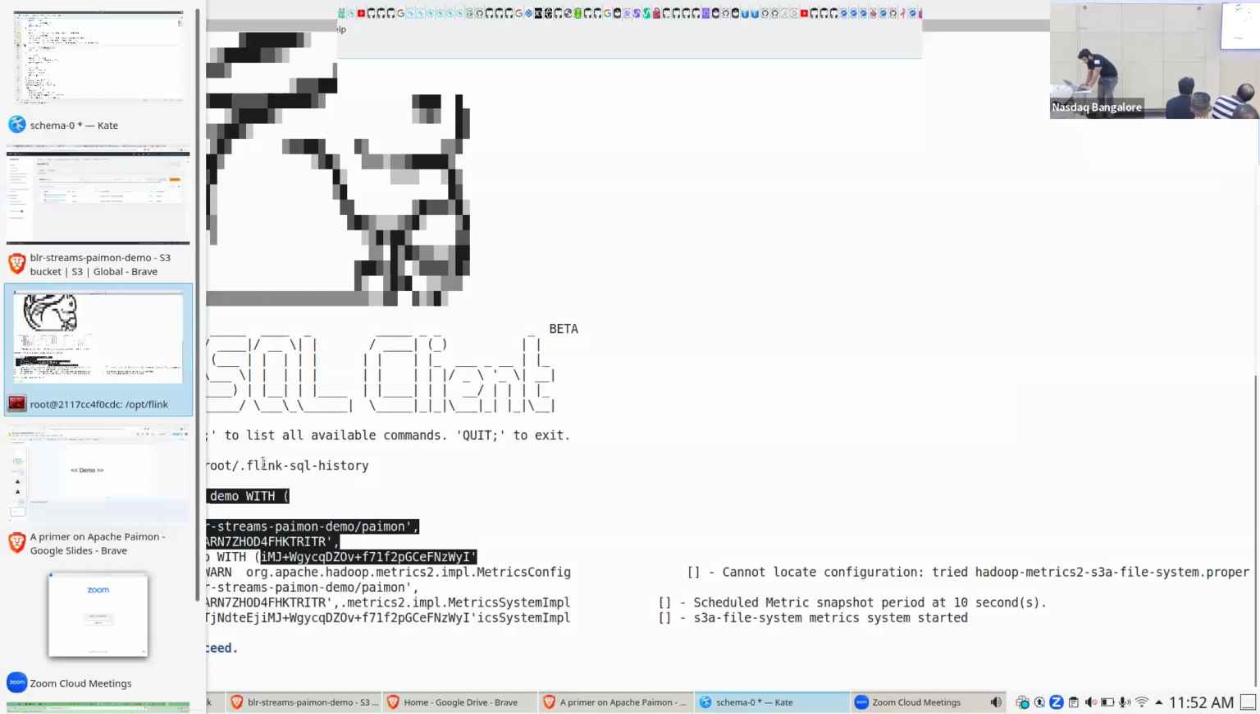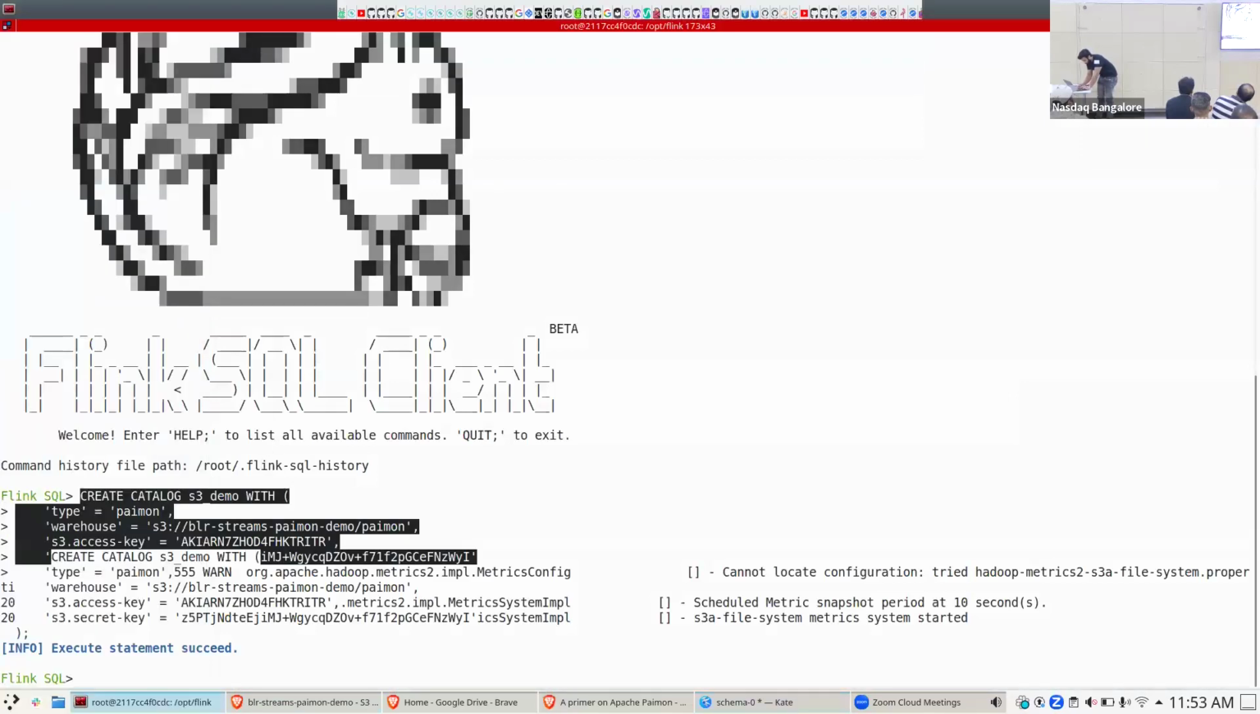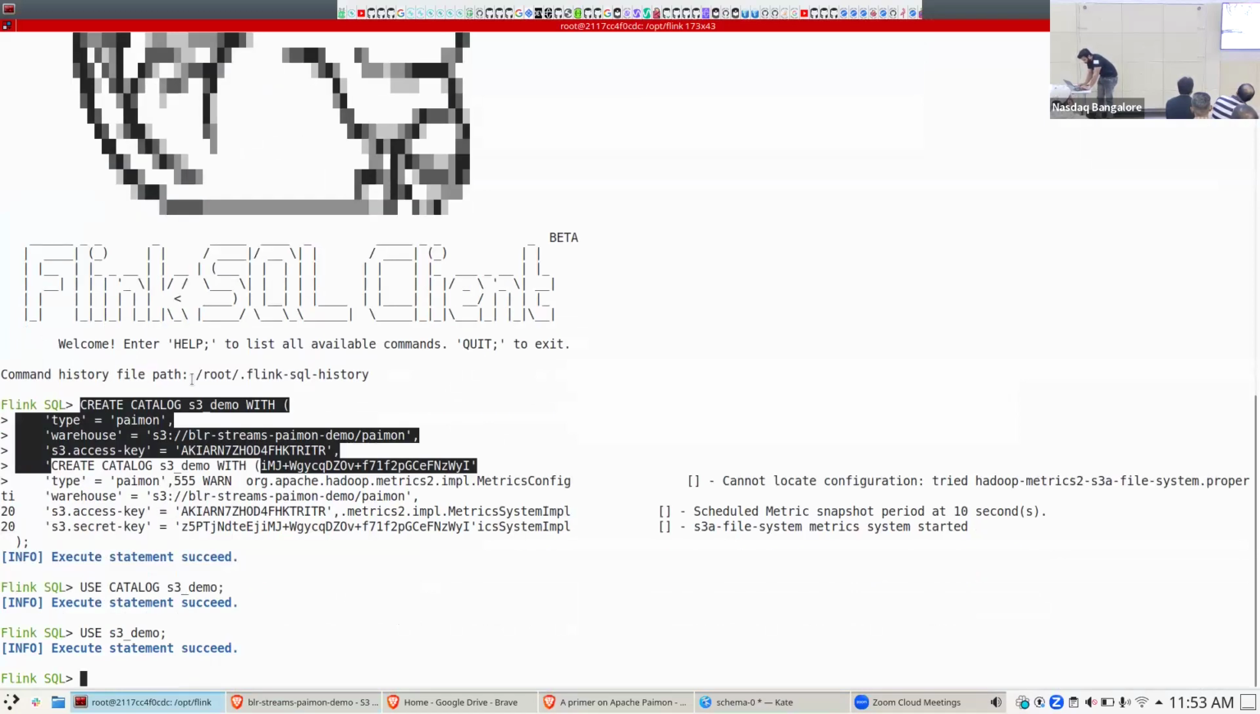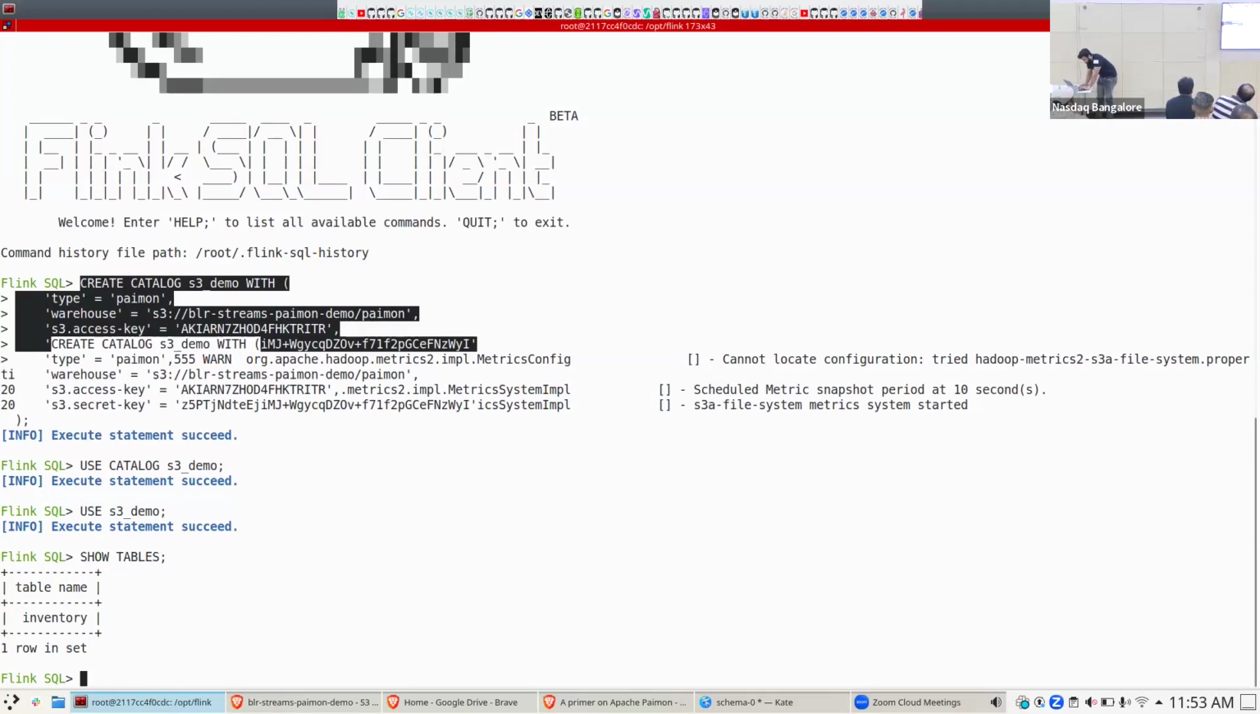We've created the catalog for the S3 in Flink. We'll use this catalog and query the data. And the database name is also called S3 demo. I've named the catalog with the same name. So I'll use the database. And now I should be able to look at the inventory table here. If I do show tables, there's the inventory table.